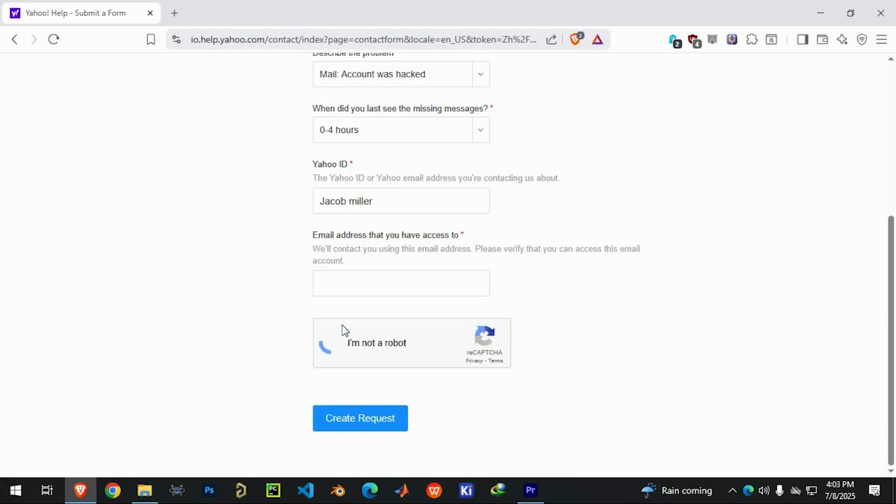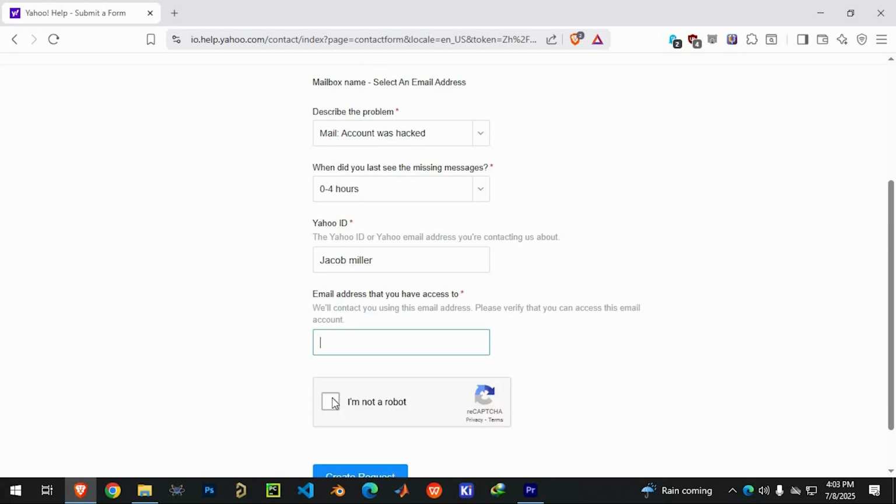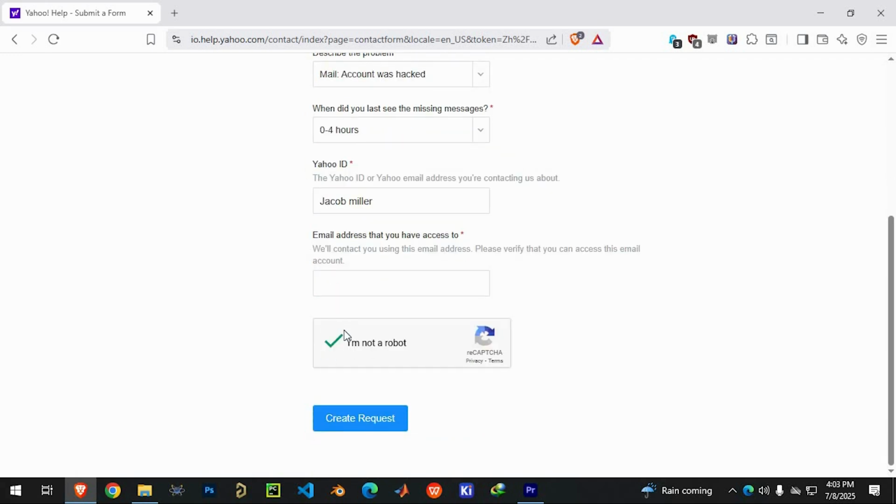Yahoo will begin processing your request and you will need to wait for them to get back to you. Yahoo can only recover messages deleted in the last 7 days, so act quickly for the best chance at recovery.